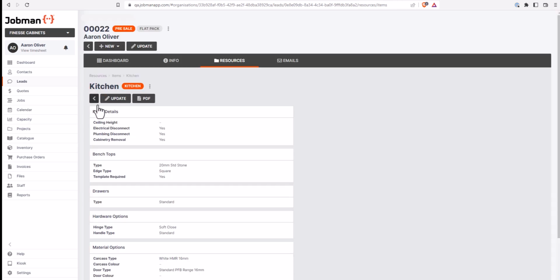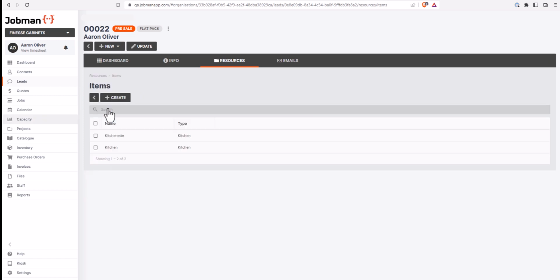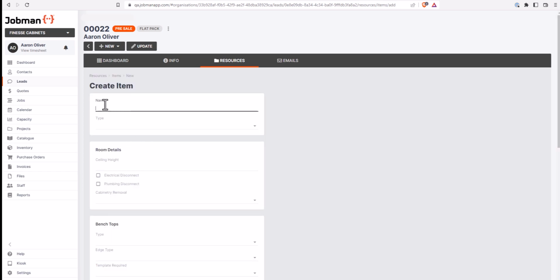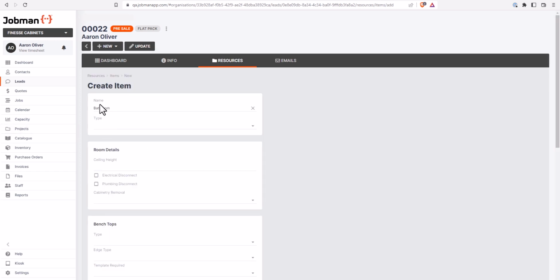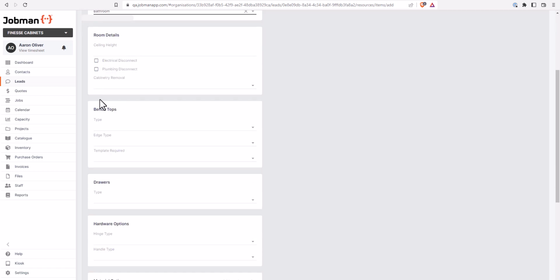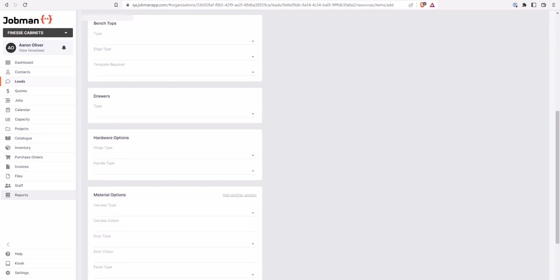Clicking on the back arrow here, you can go back to your items that are listed under the job. If you want to create more, so for more area types or room types, click on create. Up the top you can put in your item name. My name's now been listed, and then you can select the type. So from the drop down option you can expand this out and select the area type or room type, and then go forward and fill out all the questions on the form.